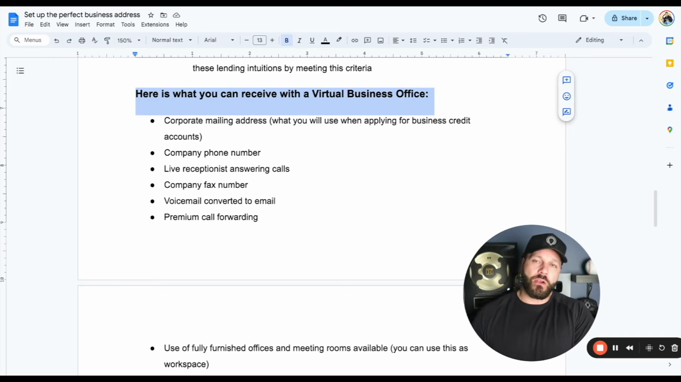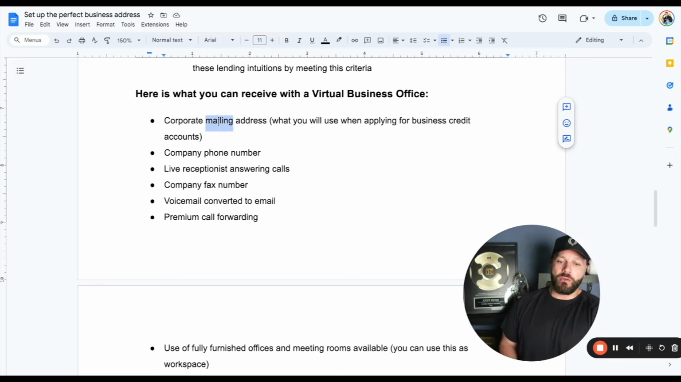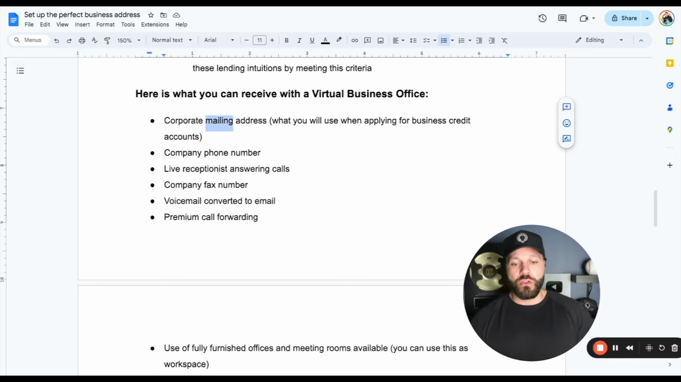Because a lot of people say, well, Irv, if I get myself a virtual business office, is it just to apply for credit lines? No. You can use it for all of this and some. So you're going to be receiving corporate mail. This is what the company can use when applying for business credit accounts. The corporate mail that you get, maybe documents, licenses. If you live outside of the area, you can have that stuff forwarded over to your main address.